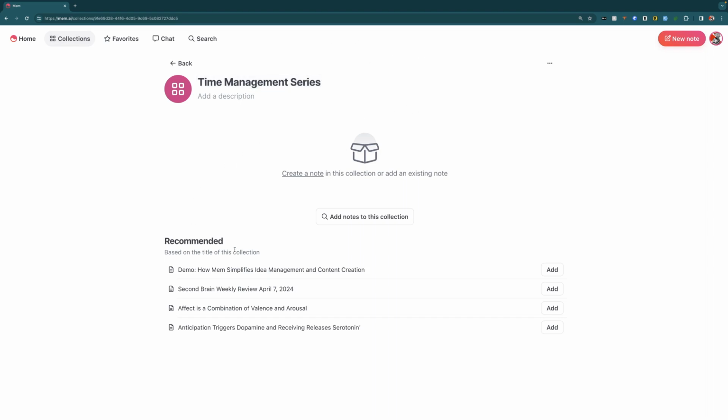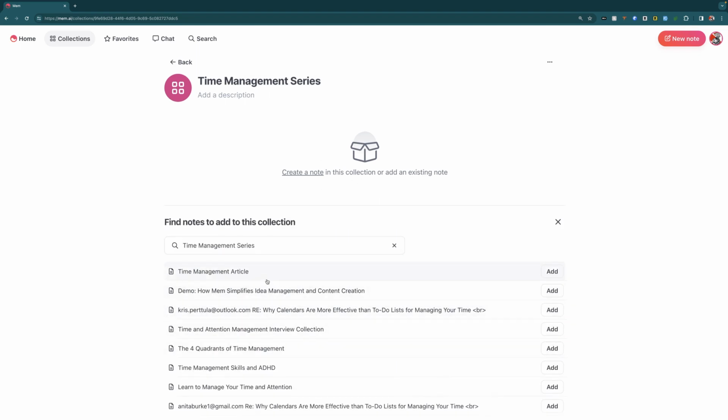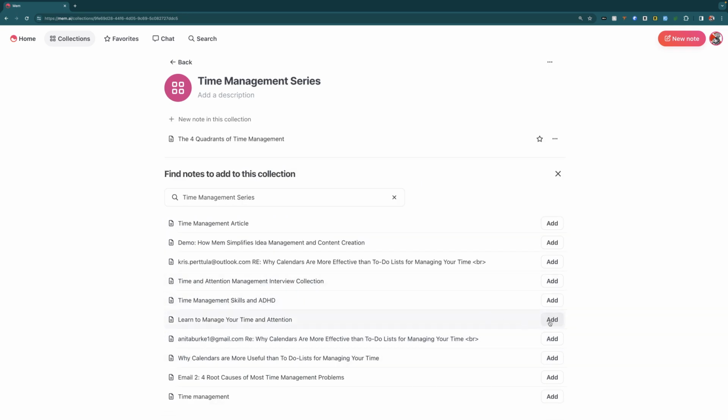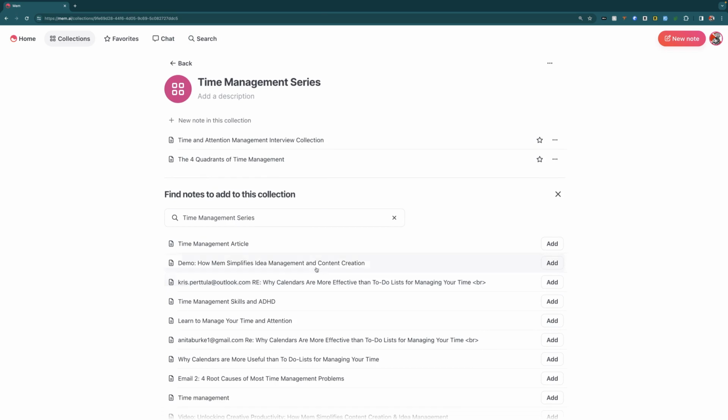And you can see here that based on the title of the collection, it might recommend certain notes. And most of these are kind of not relevant except this one right here. But what we can do is we could search for anything related to time management. So you can see here 4 quadrants of time management, skills and ADHD. And you can see that I have this time management interview collection. So I'm going to go ahead and add that as well.